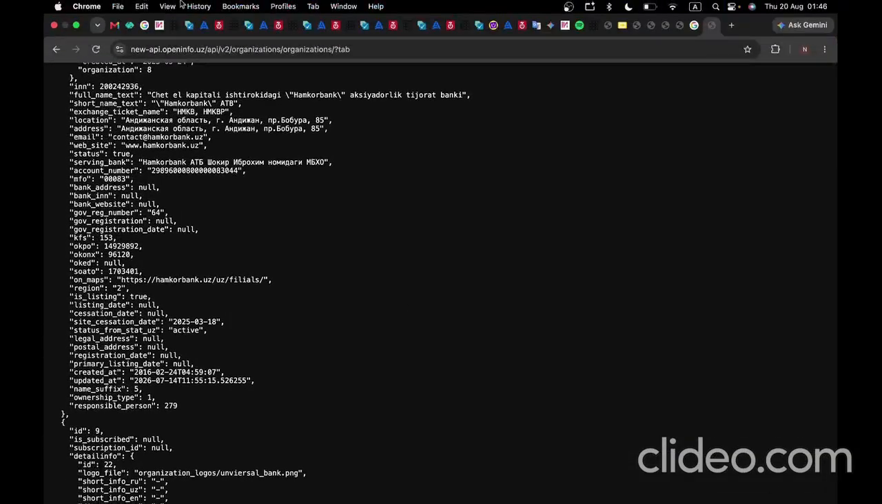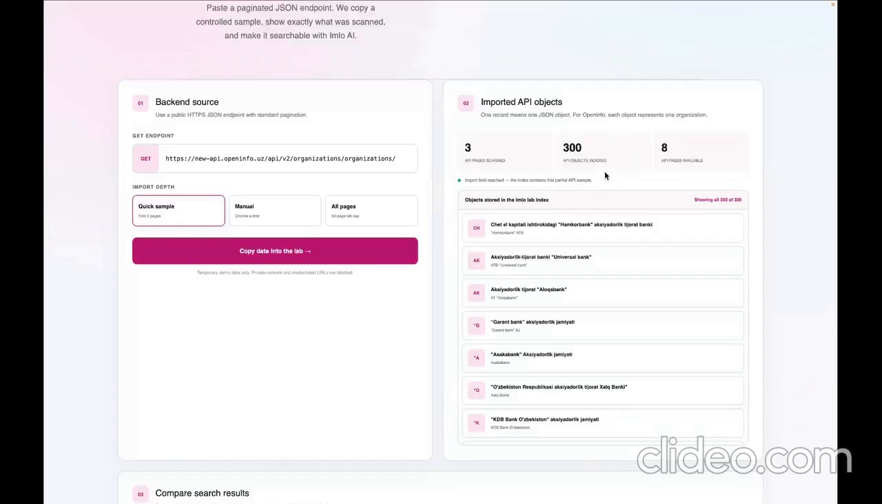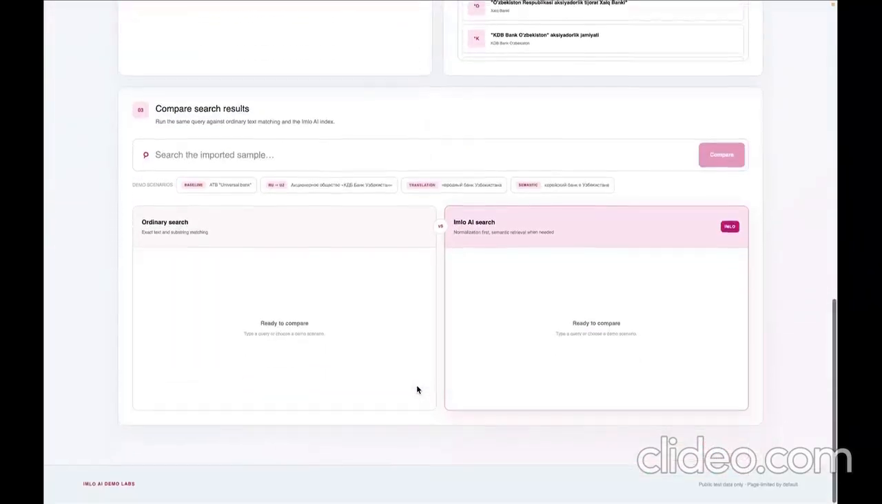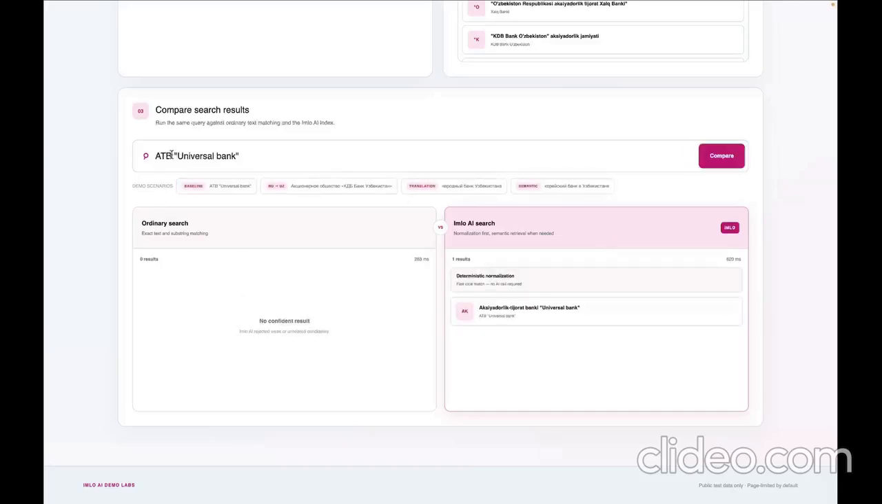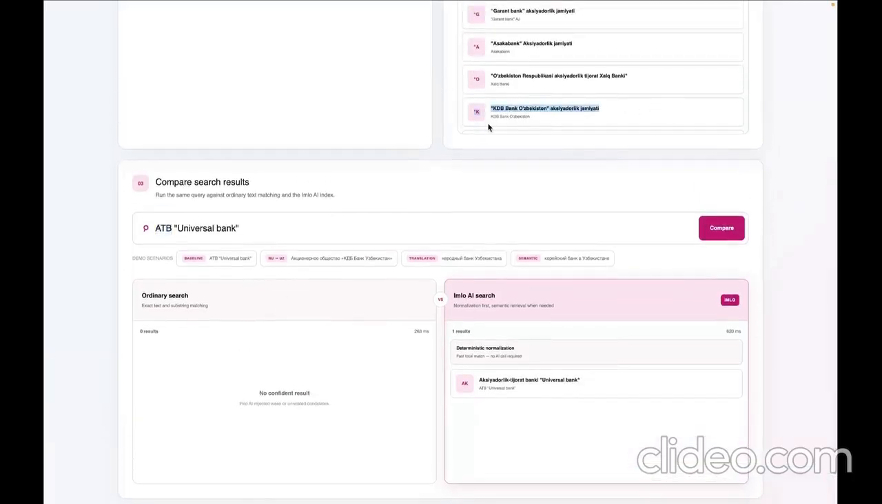Lots of information. Now we fed imlo with 300 objects from this API, and now we go and try to search. This is the regular Open Info query API, and this is the API with imlo integrated in the database. Now, if we search for the abbreviation, which is an abbreviation for joint stock company, it's not finding it because it's expecting, as we can see here, the full version.